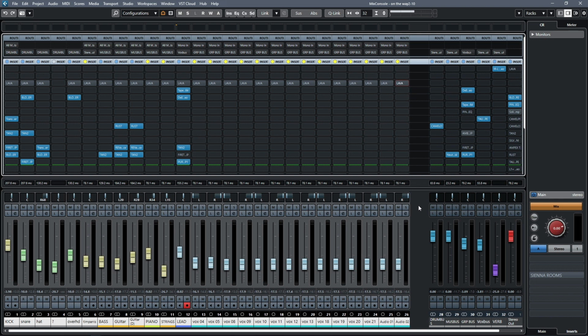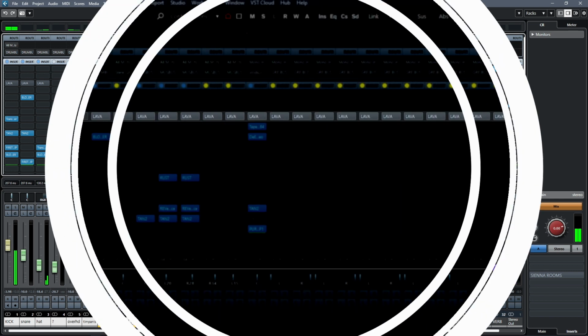Here is the track before Lava is activated.